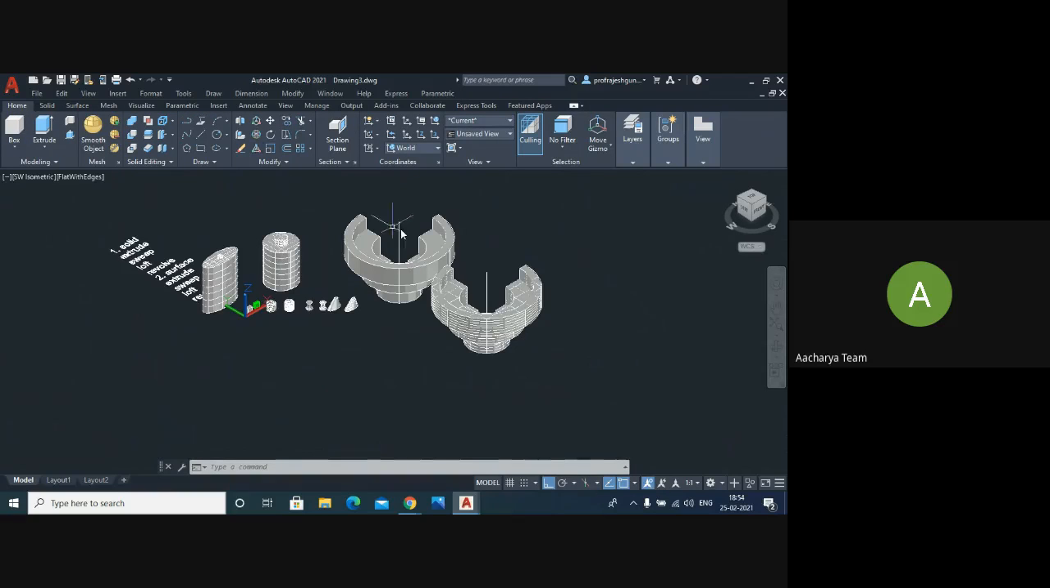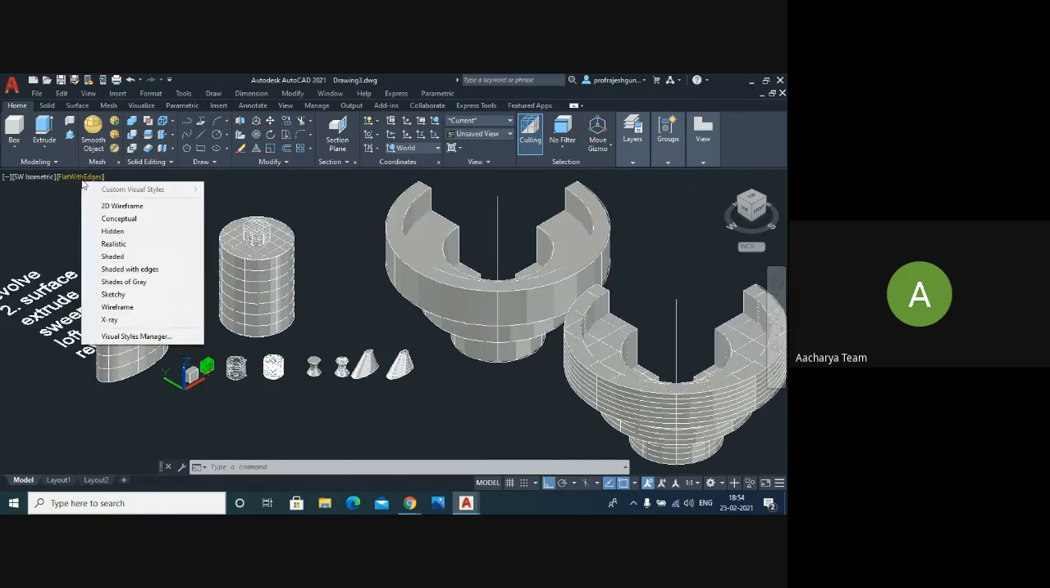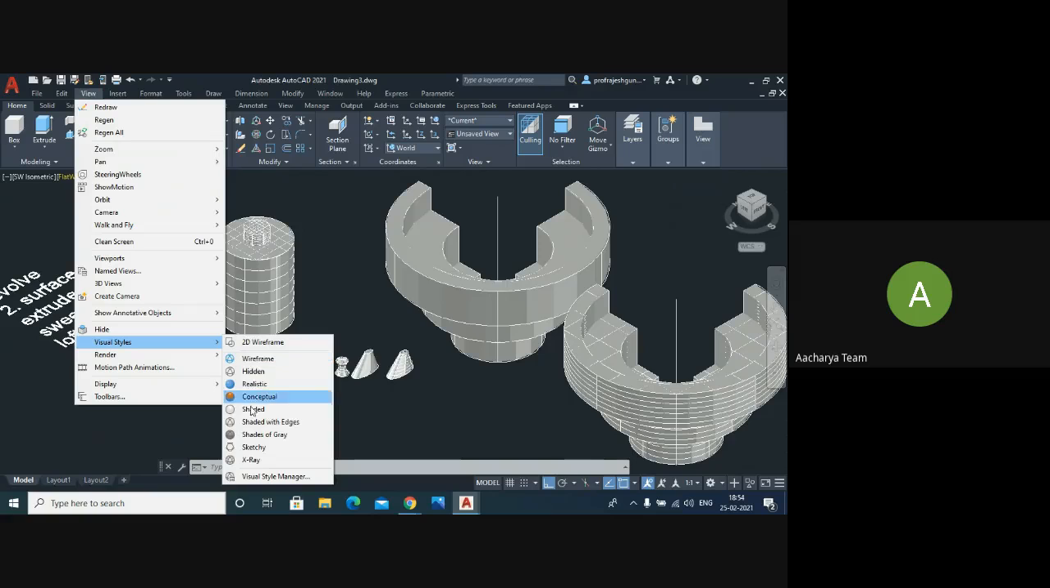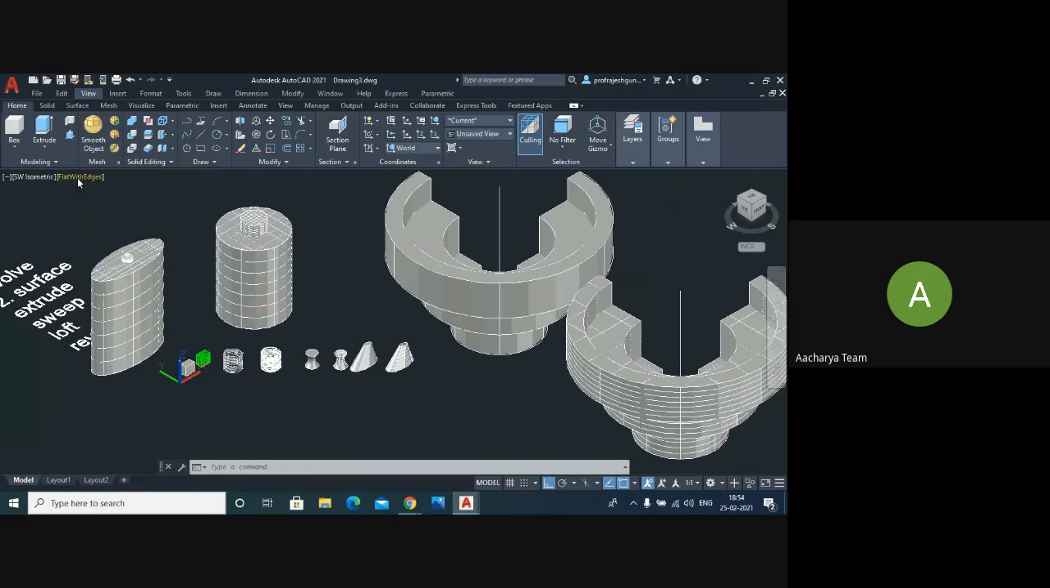So there are different view controls here. Even from here, you can have different options. And from View, if you go to Visual Styles, the same options will come here. Initially, when we create, it will be in the flat with edges option. This is a standard visual style.